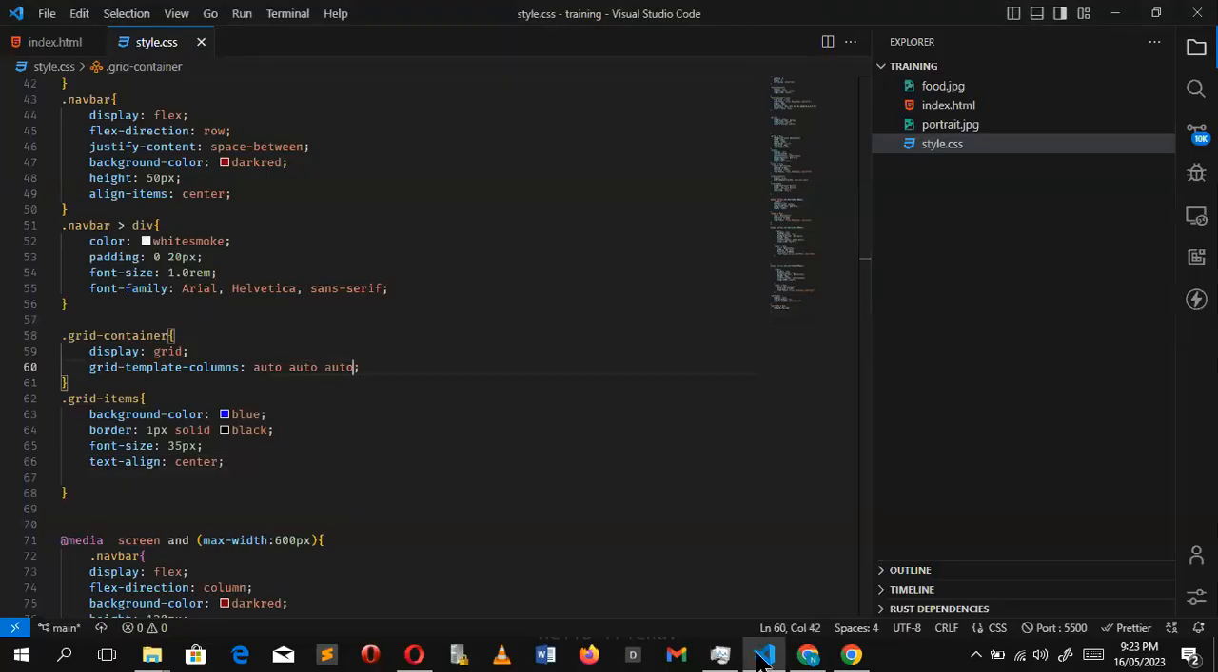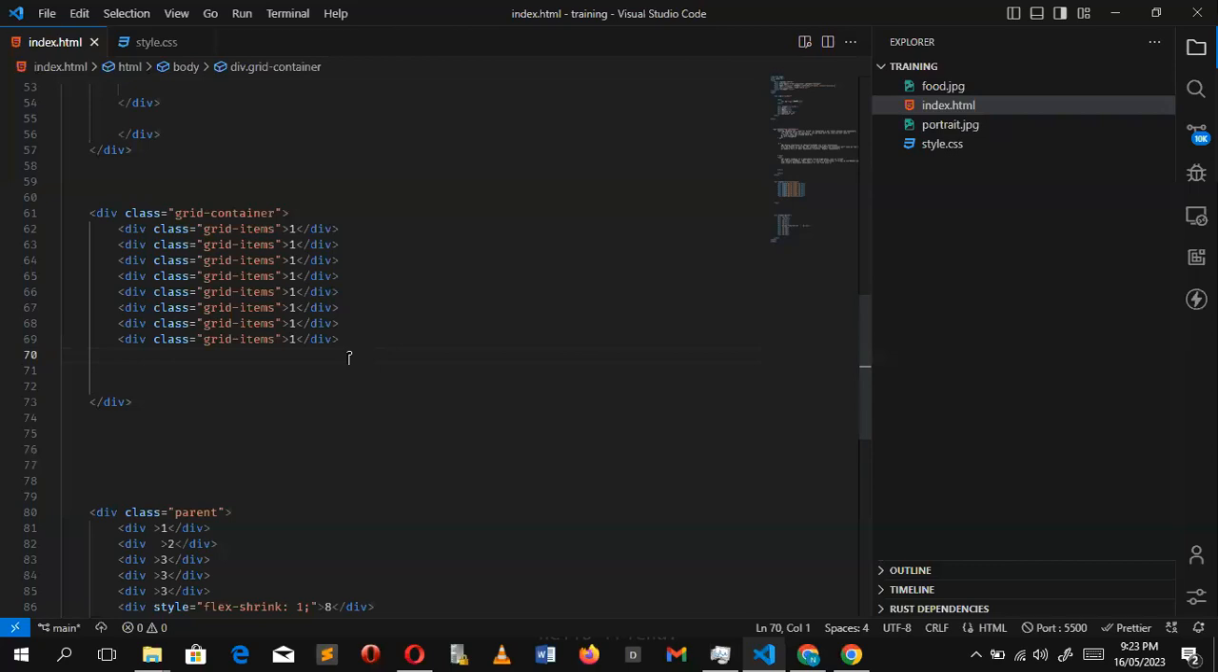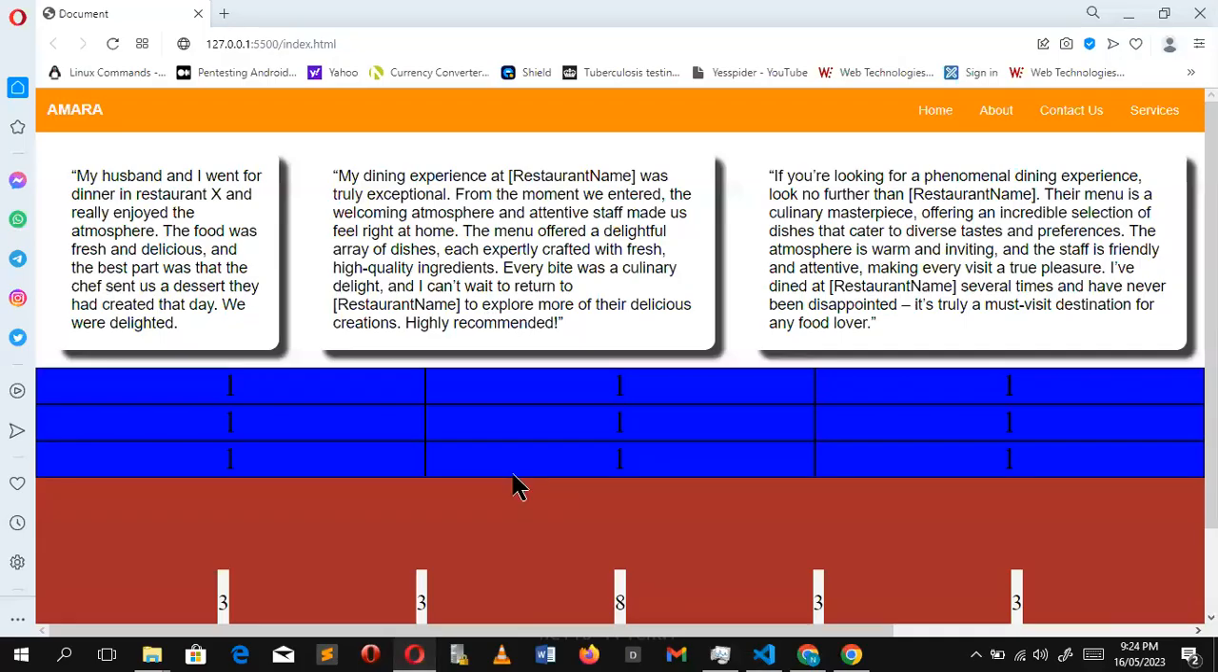Don't worry, we are coming to that. Let's gradually climb. Someone asks, the auto you are using and the 1fr, are they the same? Don't worry, we're coming to that. This is just the first example, just like I did initially. We're coming to that.